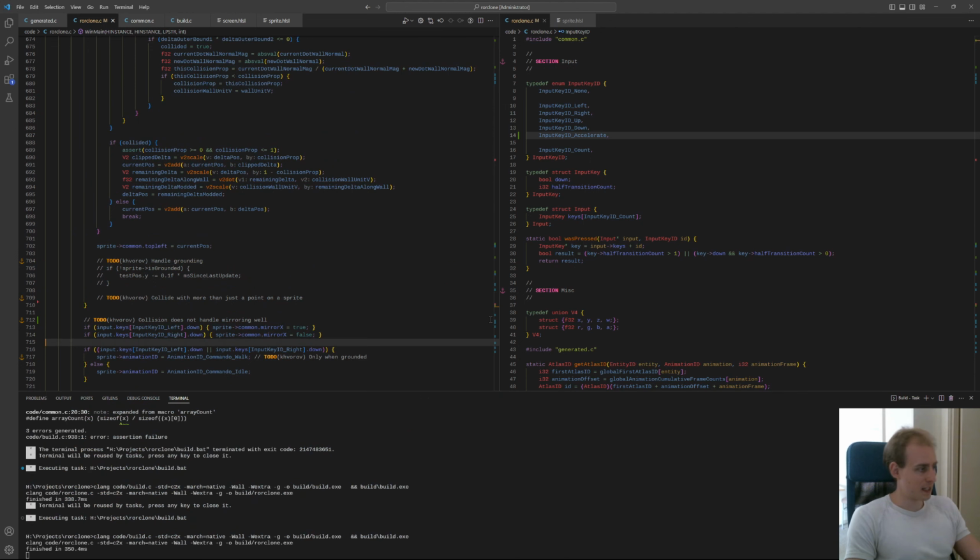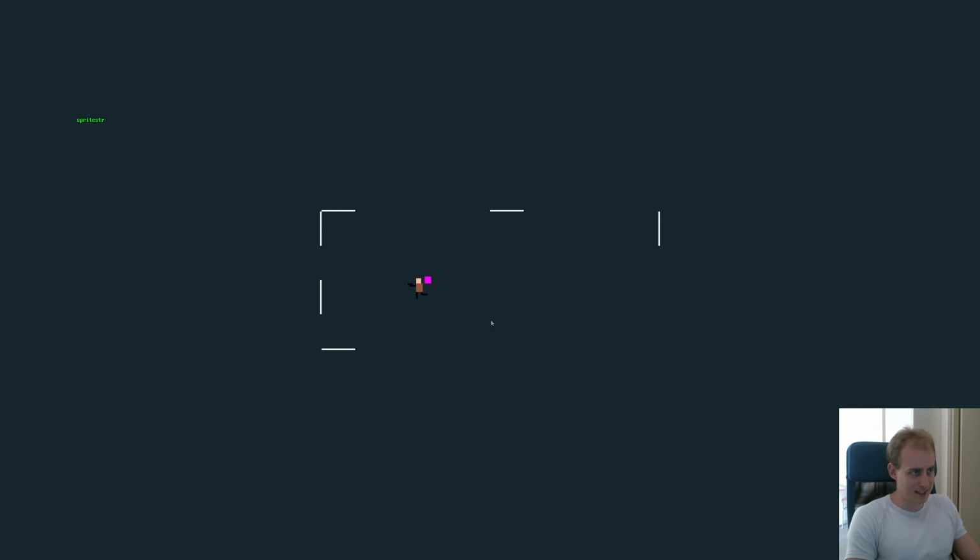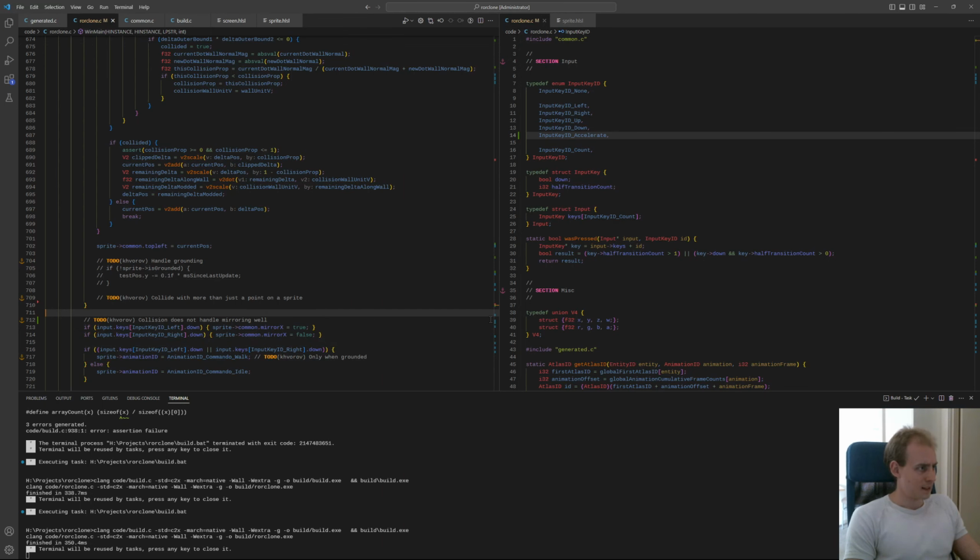Let's re-enable mirroring. I suppose it doesn't really matter what the sprite is doing. What matters is what the collision shape is doing. And the collision shape is colliding appropriately. So we are doing this.